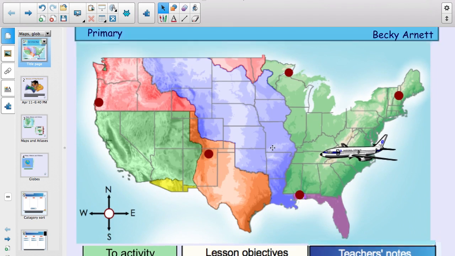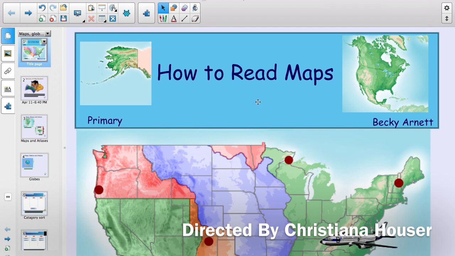So I hope this was helpful for you. Just a few simple things about how to use the smart technology, but it can make a world of difference in your interactive lessons.